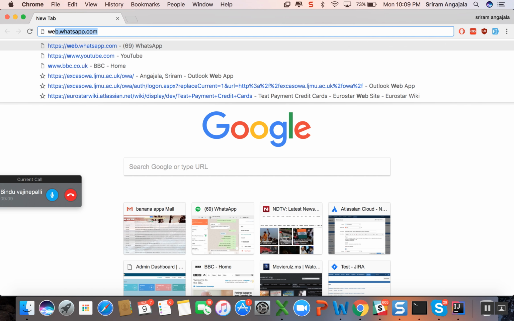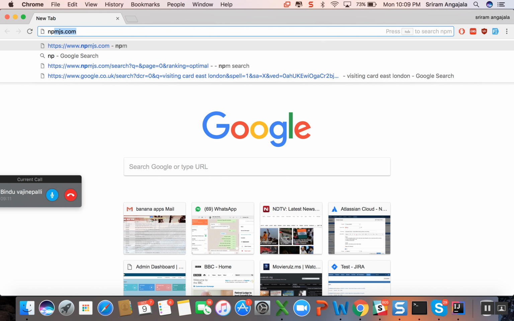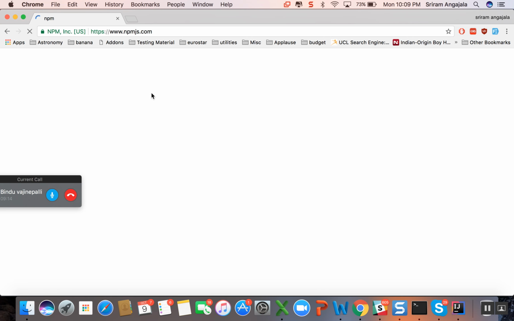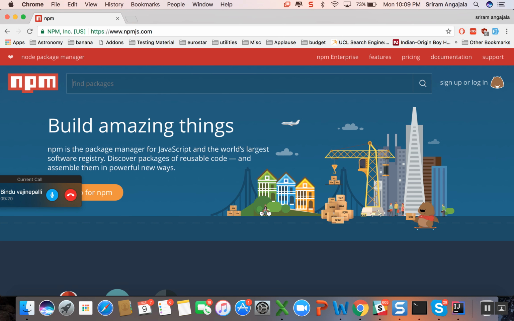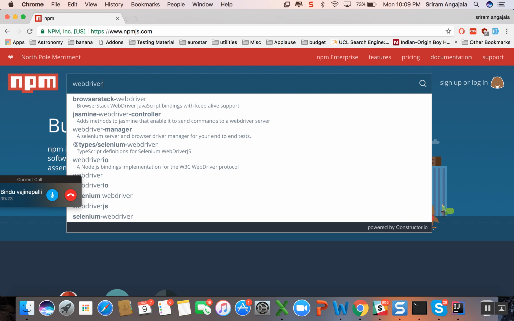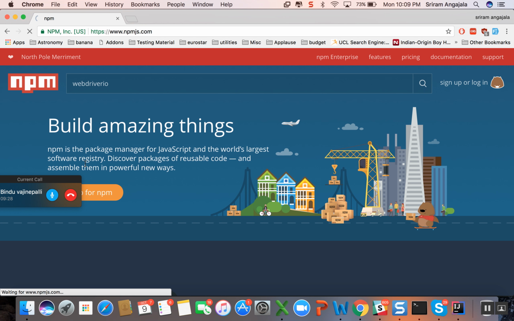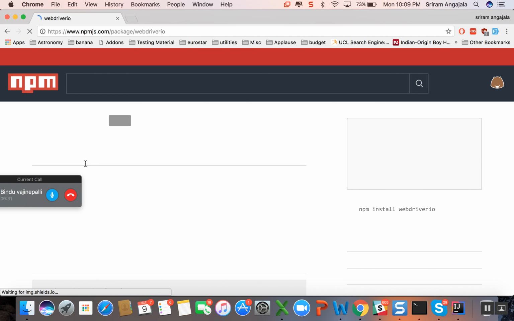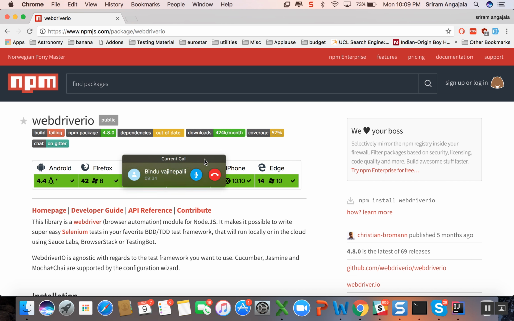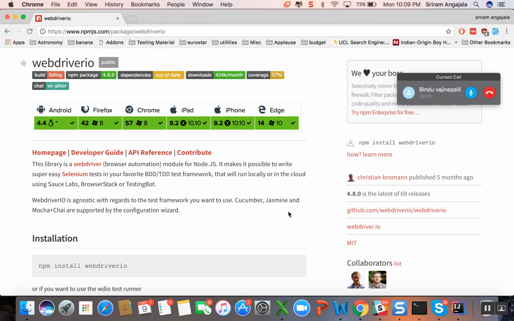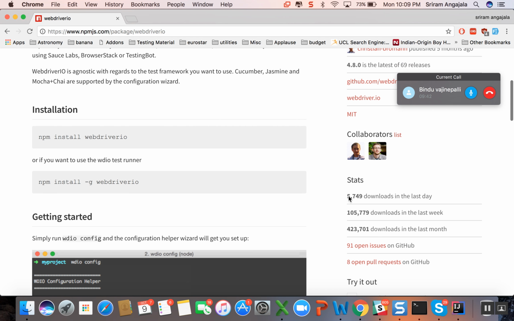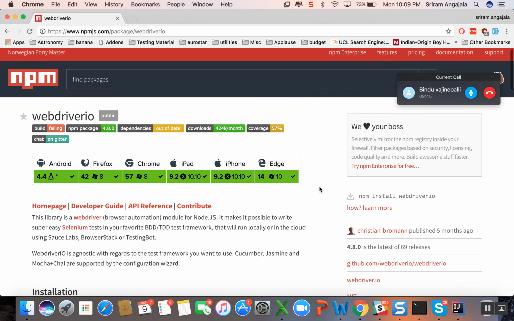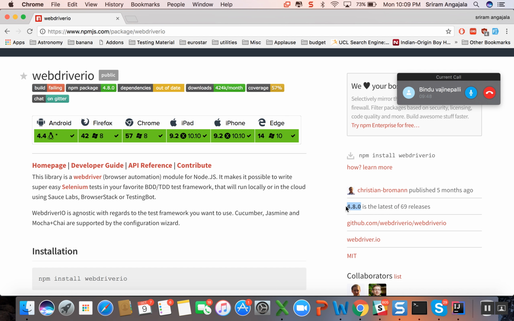Then normally what you have to do is go to a website called npmjs.com, and this is where all the repositories will be sitting. See, WebDriver IO is different, Protractor is different. Protractor is like Selenium, and WebDriver IO is also like Selenium, but they are different tools, different libraries, and they have their own APIs, documentation and so on. You can see that 4.8.0 is the latest.